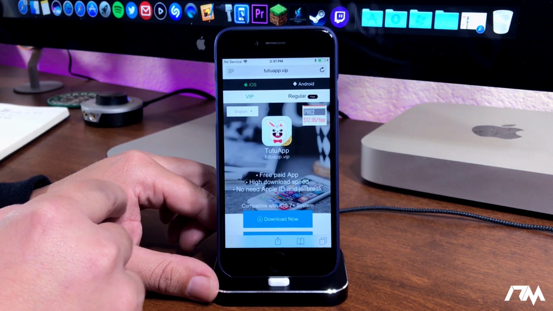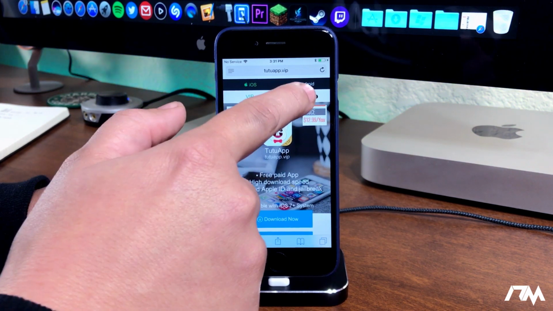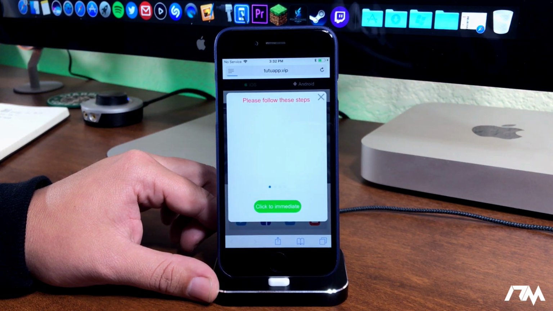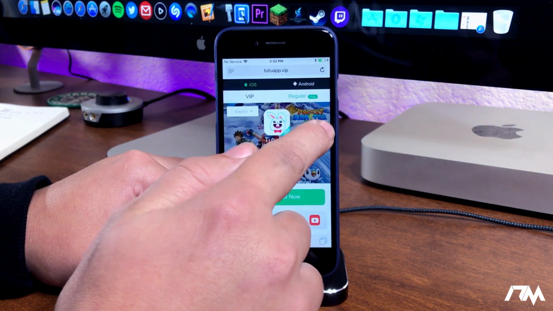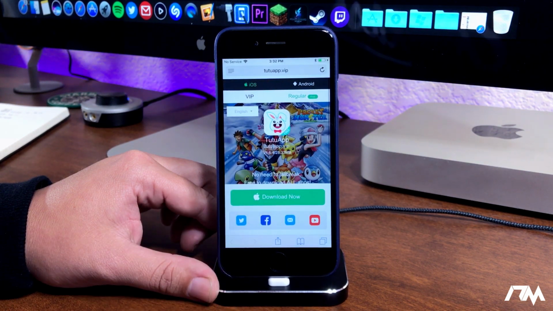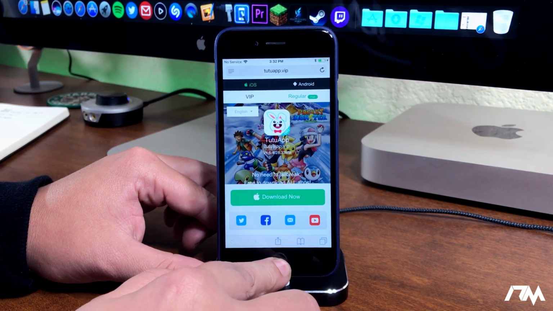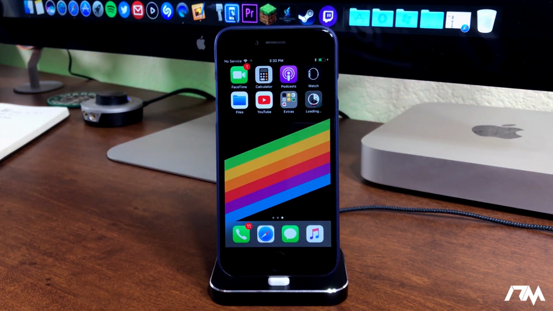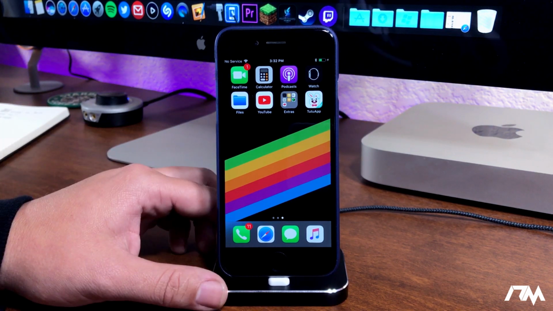Make sure you switch it from the VIP, which is paid, to regular, which is free. Go ahead and click on download now. You get a little pop-up here, and then we'll get another pop-up. Click on install, and then once we exit out of the Tutu app, you should notice that it is installing onto our device right now. We'll let the download finish here in just a second. Alrighty, the Tutu app is done downloading.